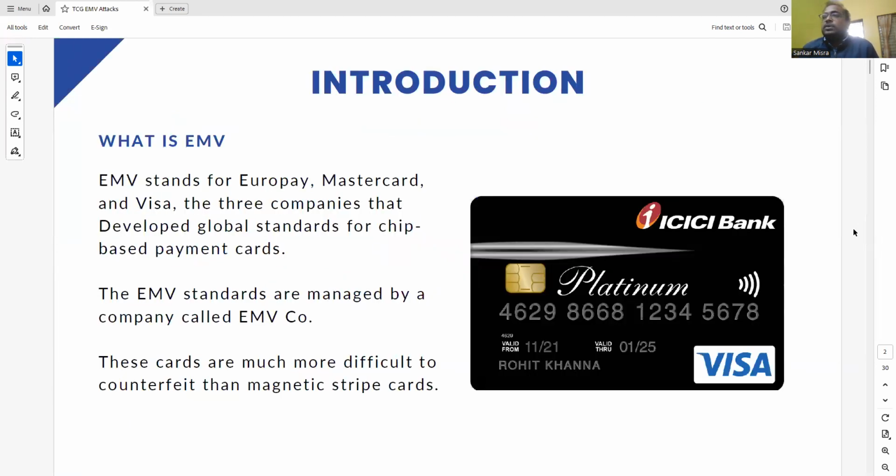Introduction. So what are the EMV cards? EMV stands for European MasterCard and Visa. These three companies started a protocol called EMV standards or EMV protocol that has been managed by a separate company called EMV Co. And this EMV protocol is used by all the chip-based cards.